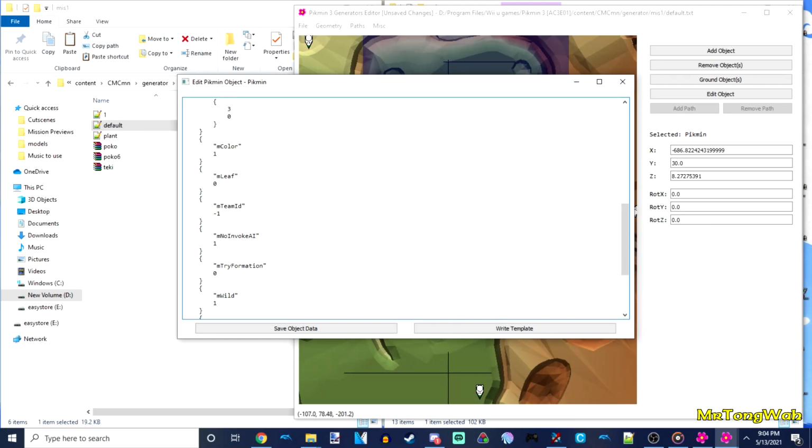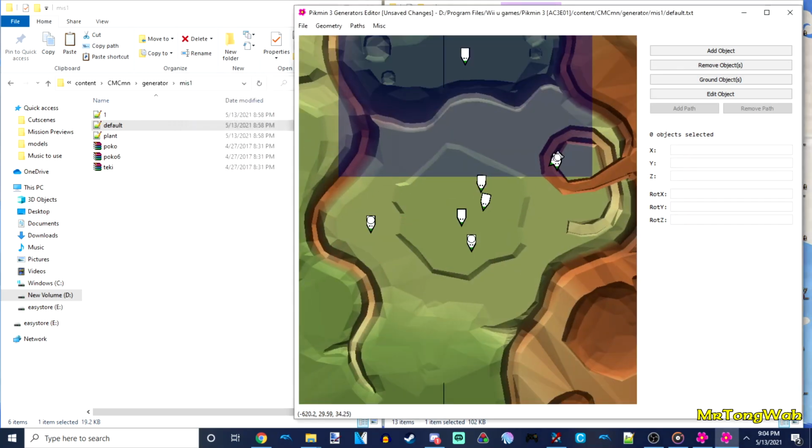And also, their M leaf is set to default 0. 0 is a leaf, 1 is a bud, and 2 is a flower. I believe -1 won't do anything, except for the team ID. If team ID is 0 or 1, it'll give them their mango leaves. But if you set this ID to -1, it'll be, you know, standard. So let's change these guys to flowers. So we're gonna change M leaf from 0 to 2. I'm gonna go ahead and save. Close that. So these guys should be 10 purple Pikmin.